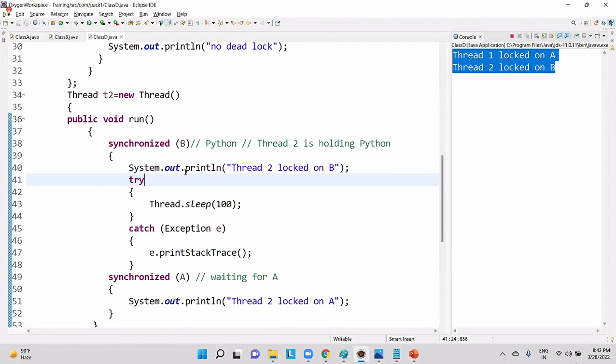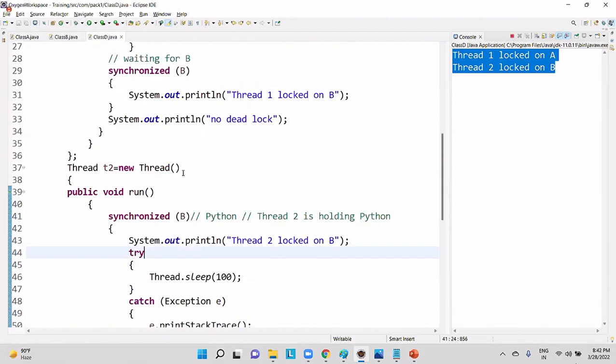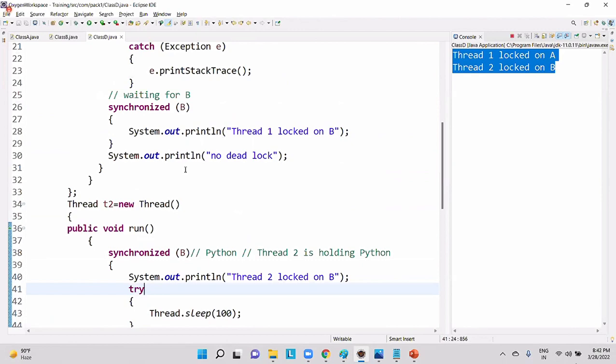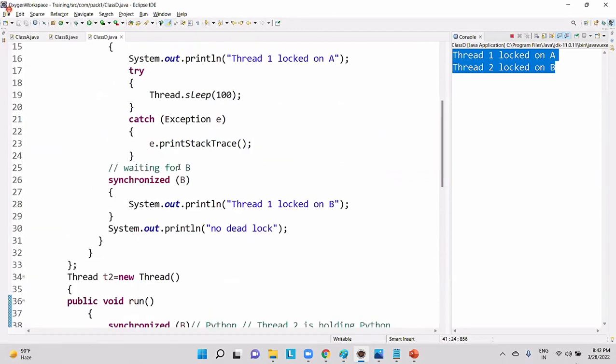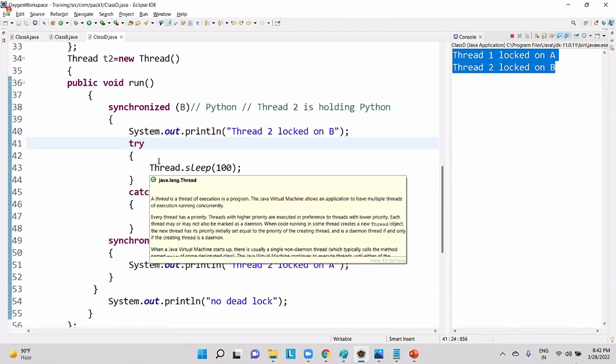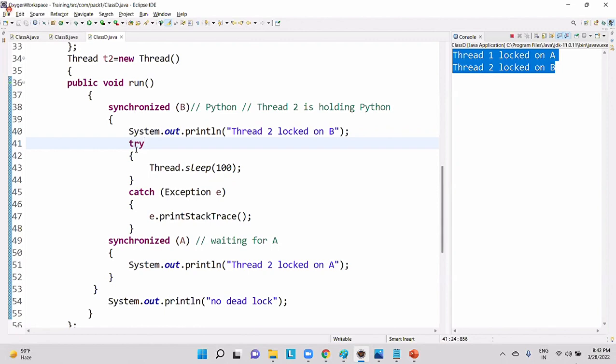Guys, in your real-time projects, I'm pretty sure you will never face a deadlock. No way. Why am I saying this so confidently? If your project has a deadlock, guys, there is no solution to solve that. We generally need to change the code right from the starting.